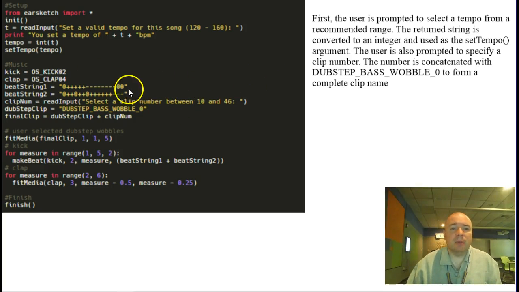So here's another example that we can take a look at. In this, first we're going to get a valid tempo from the user. So we're going to do a read input, and we get the tempo, and it's fine to print it out here because it's still technically a string. We got the information from the user as a string, so we're going to print it out as a string. You set a tempo of t beats per minute. Probably should have a little space there.